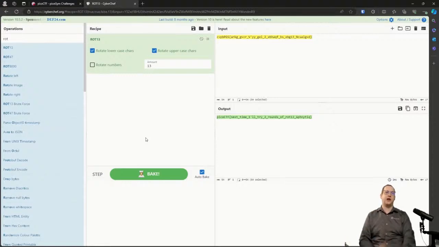picoCTF, next time, I'll try 2 rounds of ROT13, followed by a unique code that is for me. My flags are going to be different than yours because one of the nice things about the PicoCTF platform is that it generates a new flag for every competitor. It's fantastic.